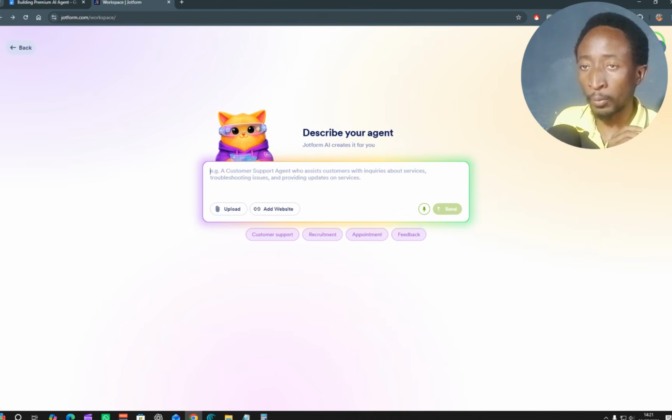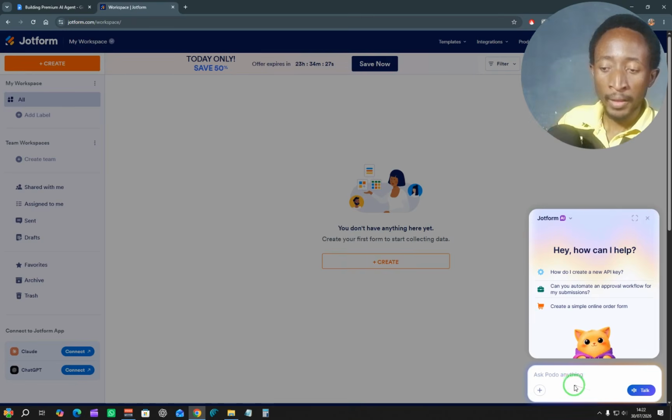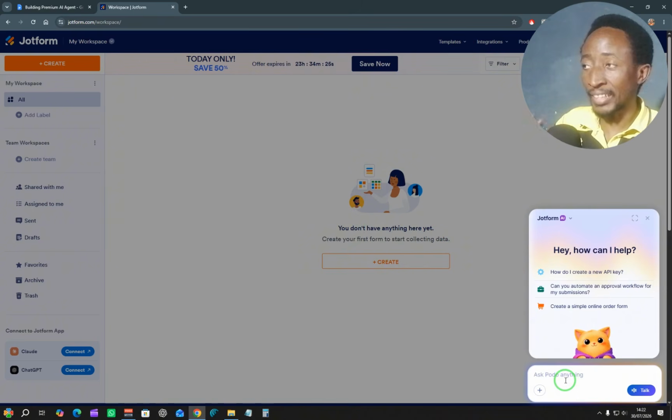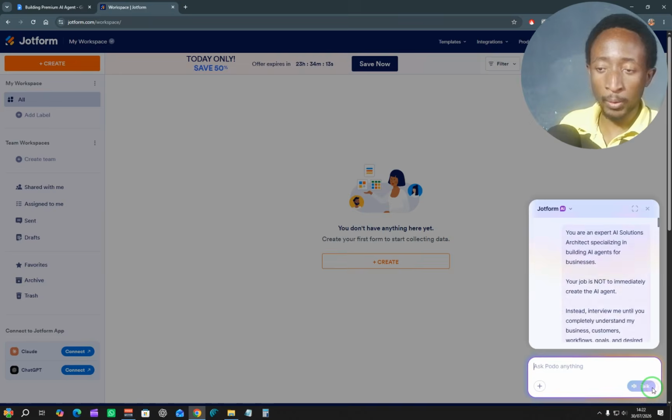So what we're going to do, I'm going to close this first and foremost, and you can see right here where they say ask Podo anything. Right here you are going to paste that prompt, because now we want to get information, or we want to give the AI information about a business. We want to have the information structured about that business. So when you paste that prompt, you just simply click enter now right here.